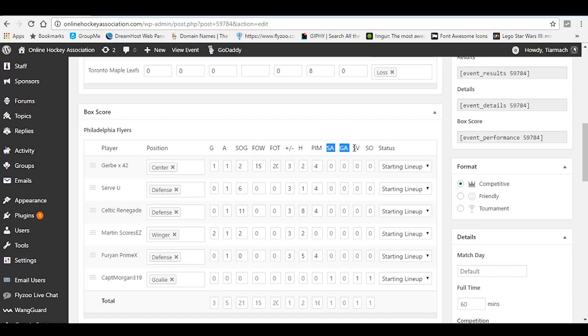These last 4 columns are for your goalie: shots against, goals against, saves, and shutout. In this case, Captain Morgan had 0 goals against, so he got a shutout. 1 is, yes, he got a shutout. Now, this number 1 is going to add to a tally on the leaderboards for shutouts.